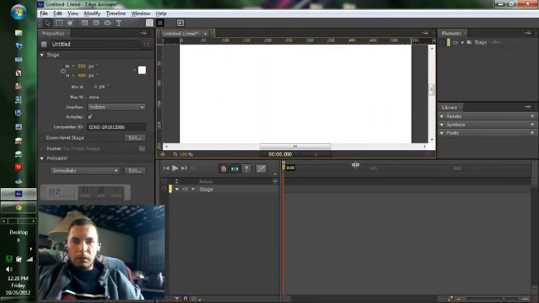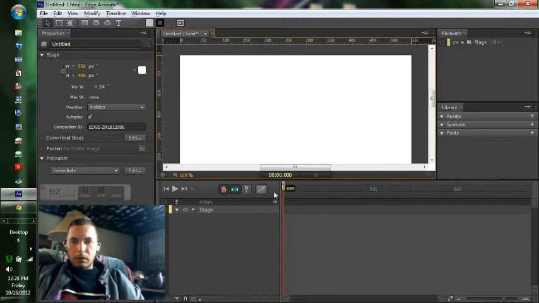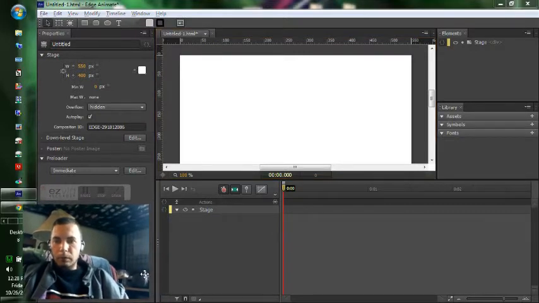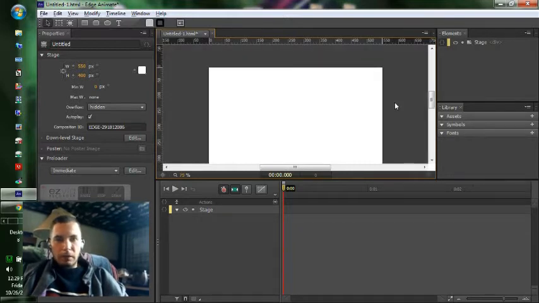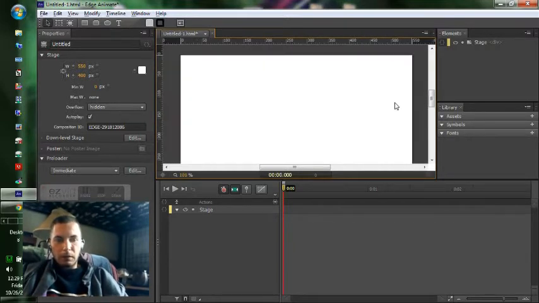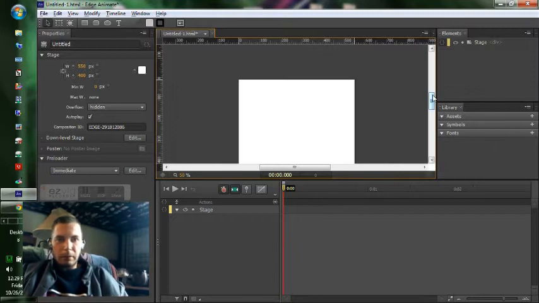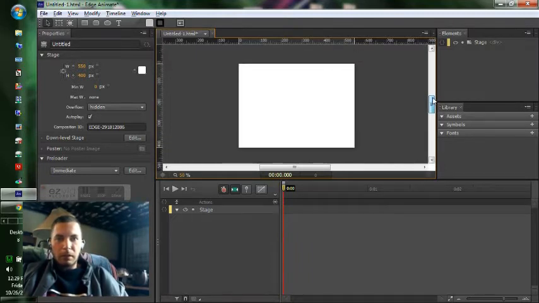Alright, so can I resize this? I guess not. Can move it over a little bit more. This is your stage right here. I'm going to hit Control minus, Control plus, Control minus zooms out. 50% seems to be the smallest you can get.